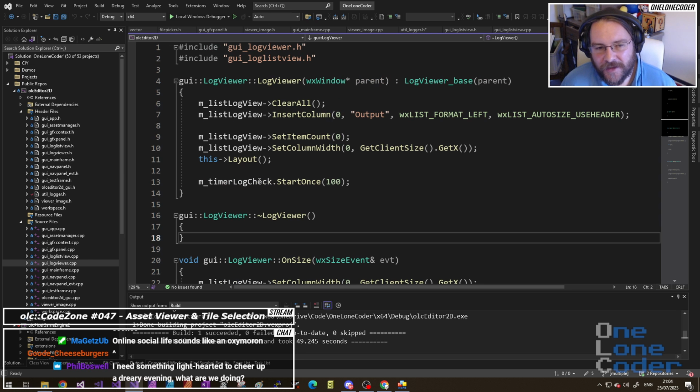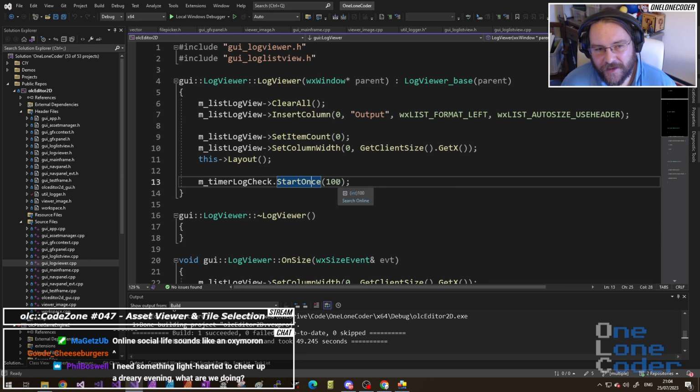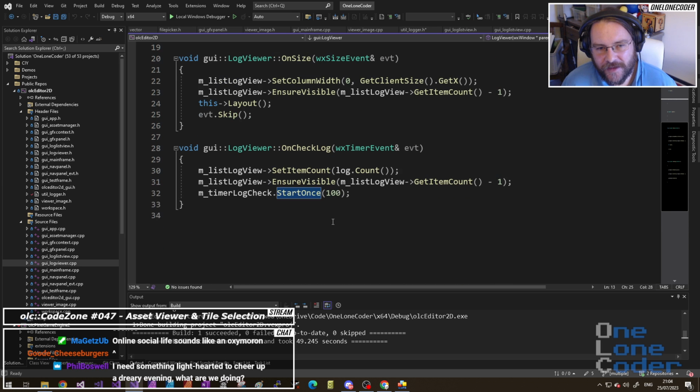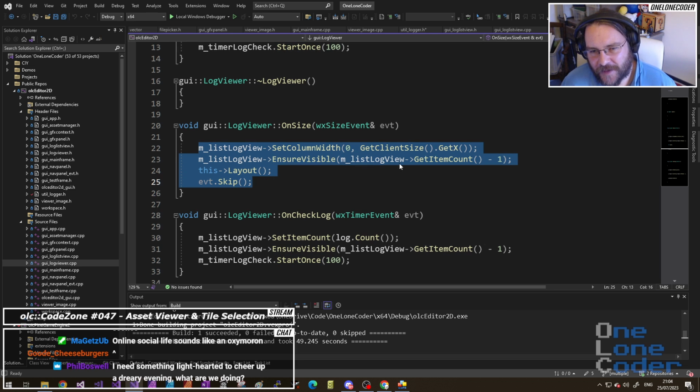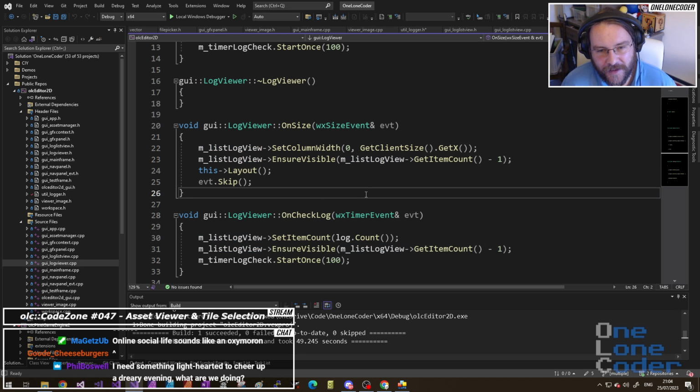It's rather gross. It's using a timer and it's checking every 100 milliseconds: has anything changed in the log? If it has, blast it out on the screen. That's it. That's all it does. I have a little response here to changing size because I've now learned I don't need to do this. There's a better way to do it, but we can implement that later.